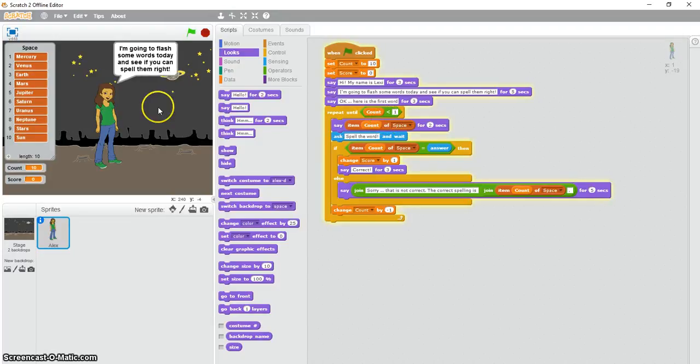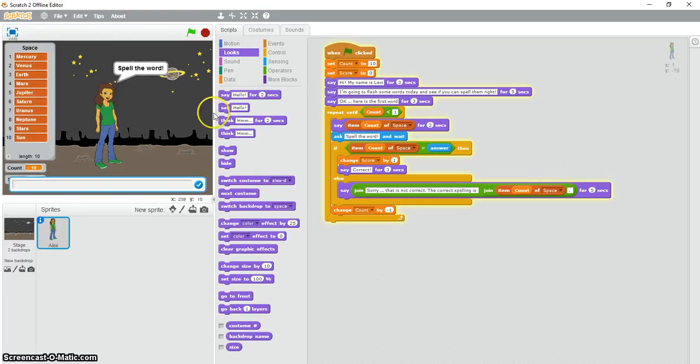I'm going to flash some words today and see if you can spell them right. Okay, here is the first word, and we start. Okay, that process is working well. Right.